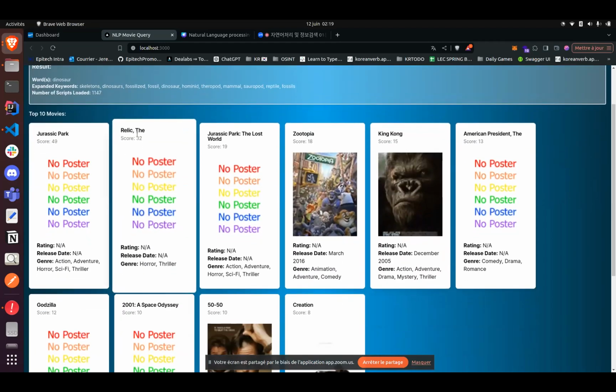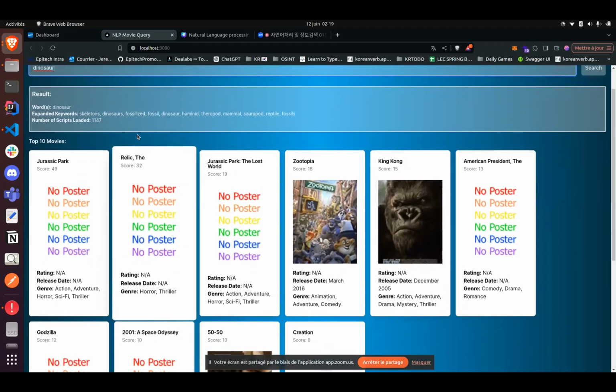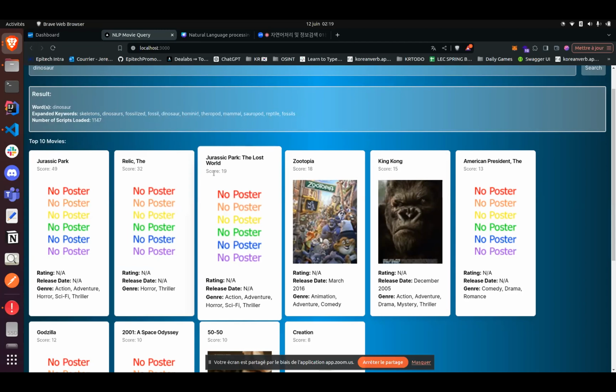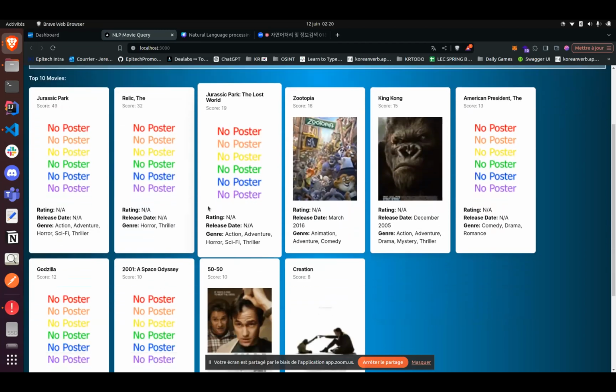Okay, so we can see that the expected keywords are skeleton, dinosaurs, fossilized, fossil, dinosaur, mammal, etc. The top three movies retrieved are Jurassic Park, The Relic, and Jurassic Park: The Lost World, which are clearly related to dinosaurs. But we can also find interesting examples from our system.